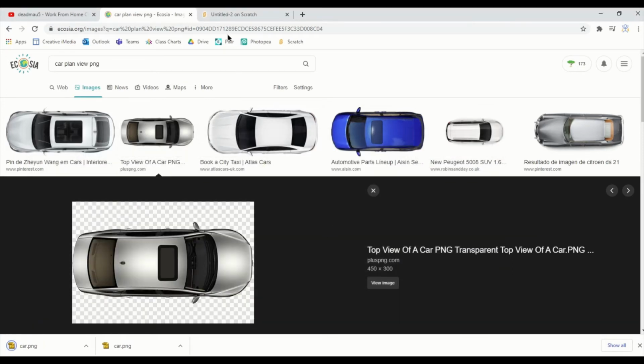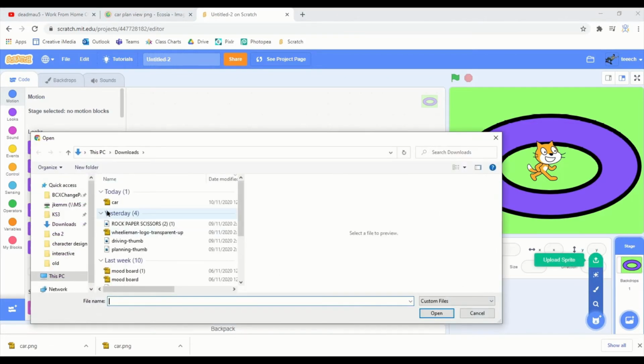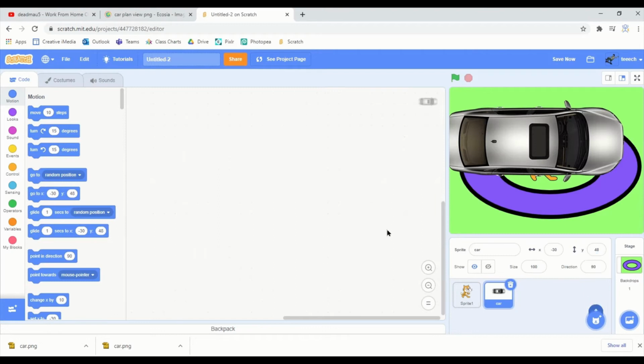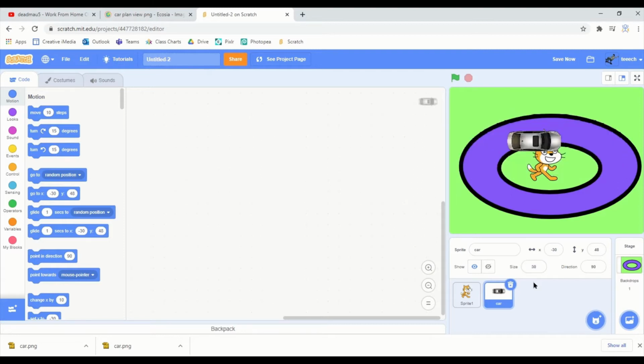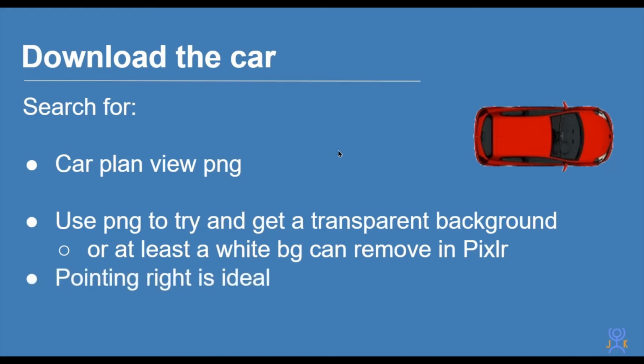Let's go. So back into Scratch, and I'm going to import the car, hover over that, go for upload, there's the car, double click and it's really large, so in the size, I'm going to change that to 30, still quite large. Let's go a bit smaller, 15. Yeah, that's small enough that I can drive around the track without hitting the black lines and things like that. Good. Back into the presentation, so pointing to the right is ideal, and we are saving the image.